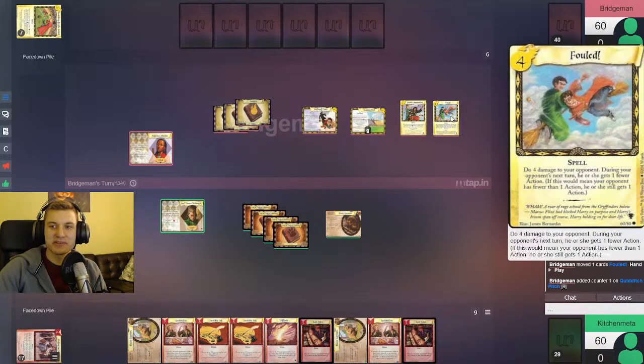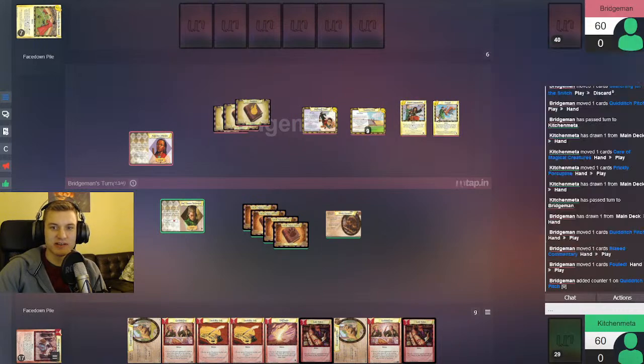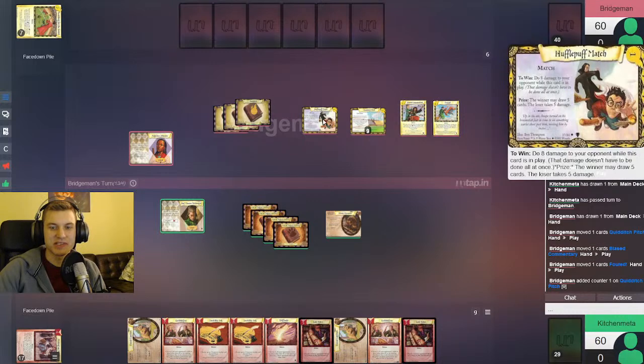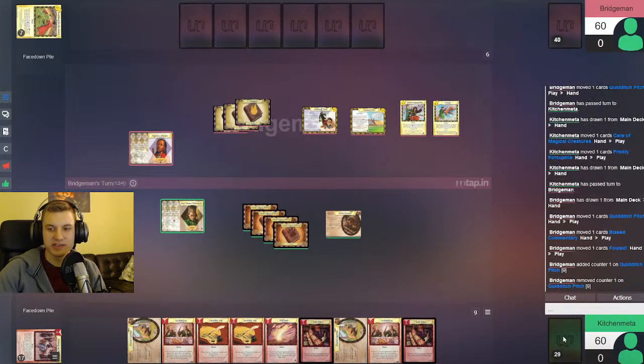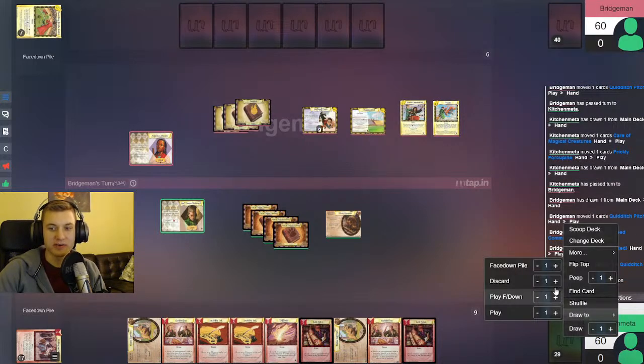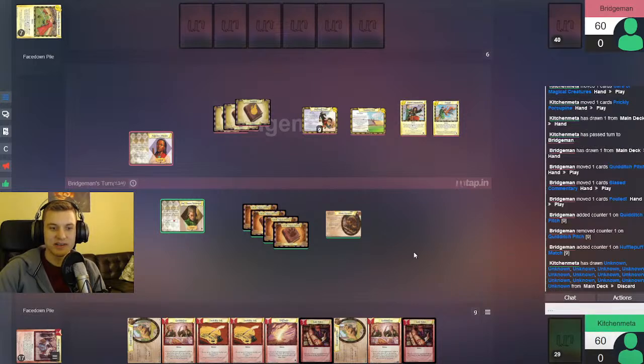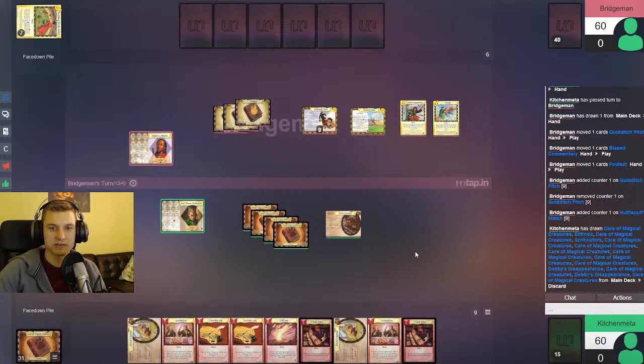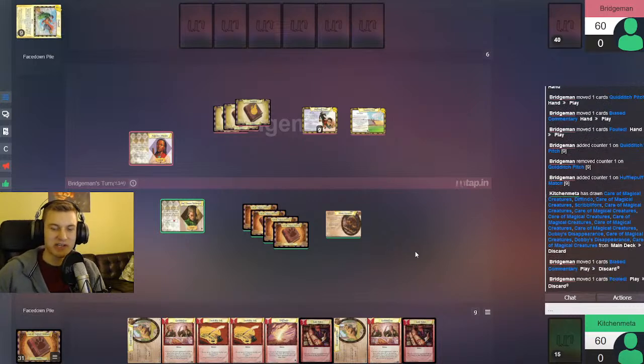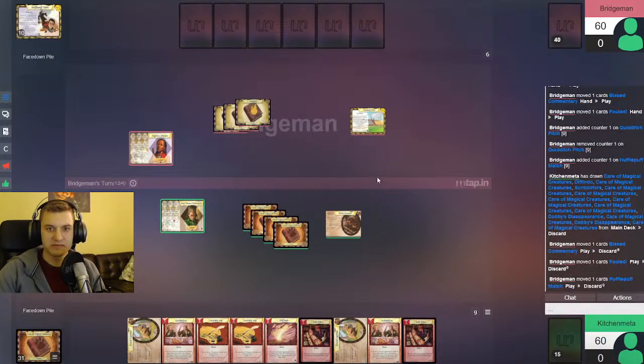So Biased Commentary plus Fouled means that we're taking 9 damage. I put the marker on the wrong one, but we're taking 9 plus the 5 from the Hufflepuff match. So that's 14 damage in total. And I think we're actually losing this game, which I totally didn't expect. And we're gonna have one less action for next turn. On the bright side, though, he's gonna get his normal two actions because the match will be gone.